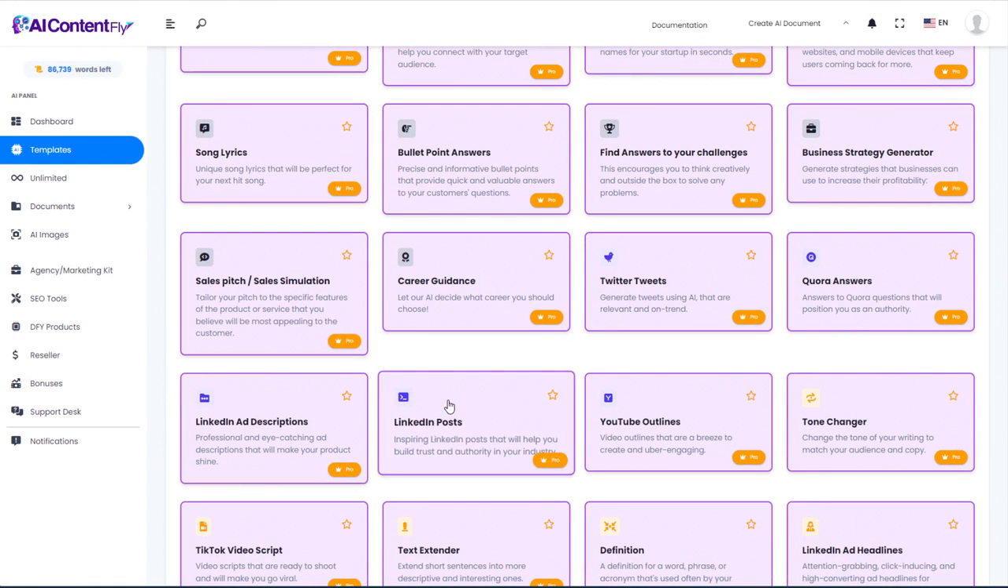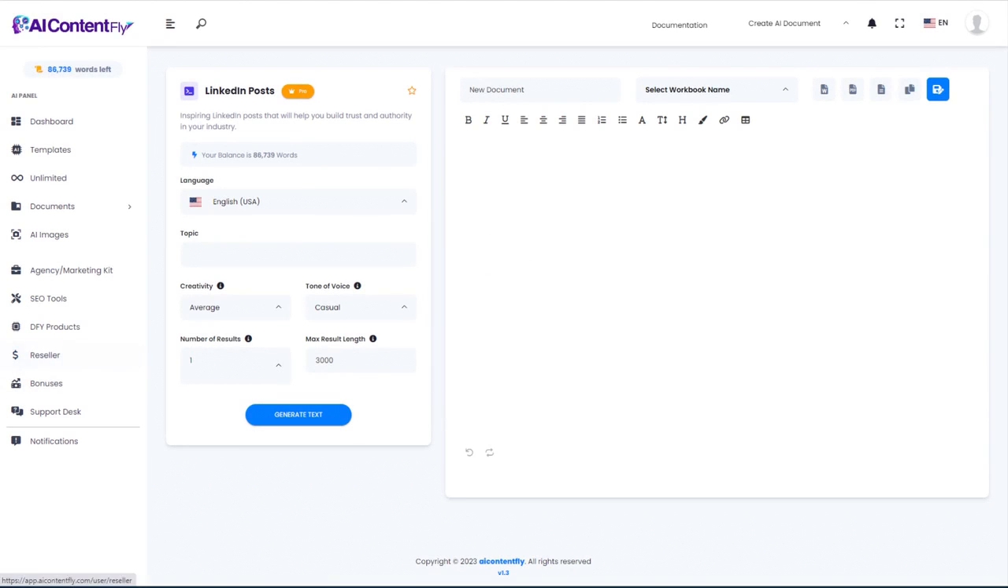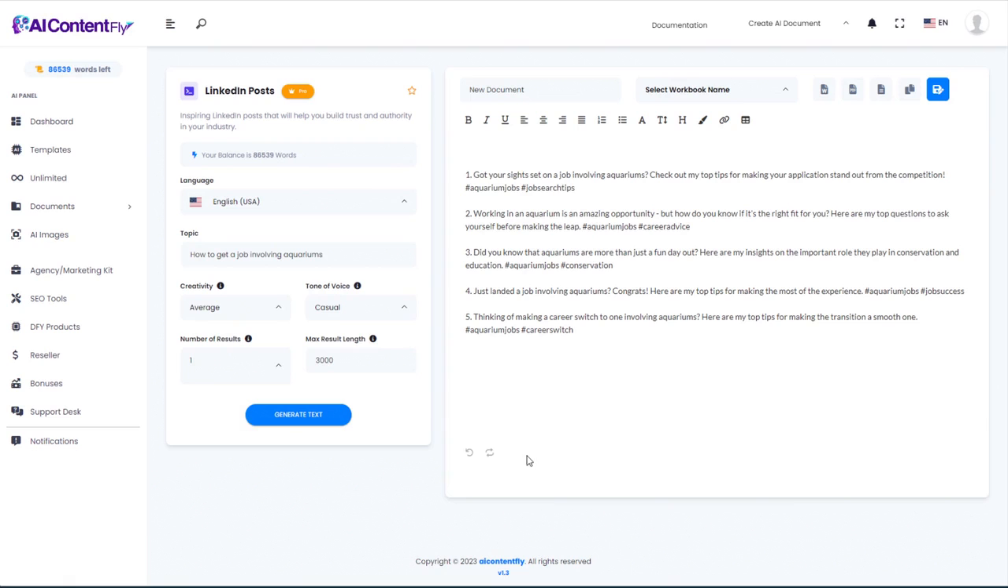You can also use it for LinkedIn posts. And I know that most people using LinkedIn are either looking to network or looking to get a job. So a post that might gain some attention would be something involving jobs. So maybe something about how to get a job involving aquariums. Let's see if the AI can come up with something about that. And it does. In fact, it gives us 5 posts that we can use.